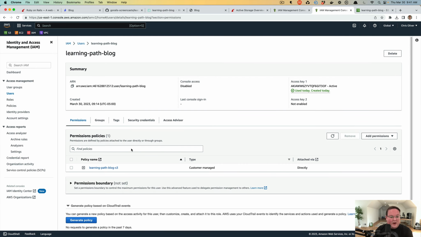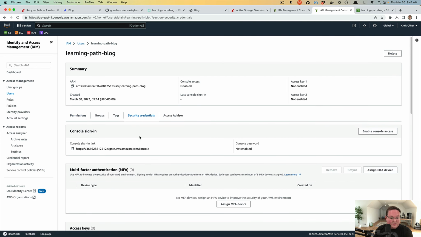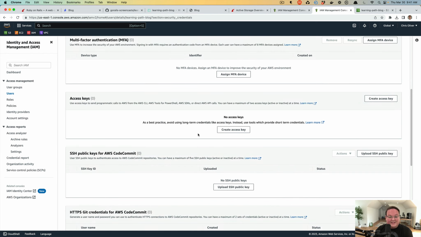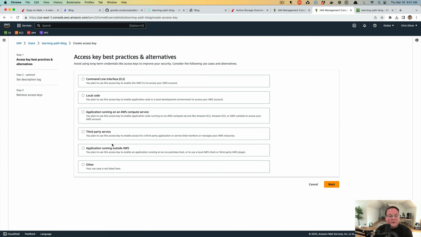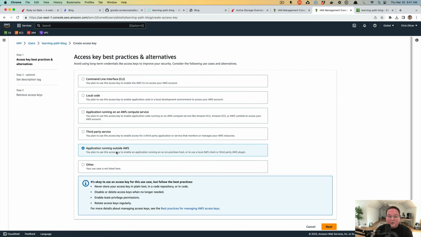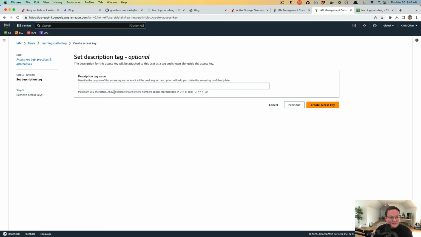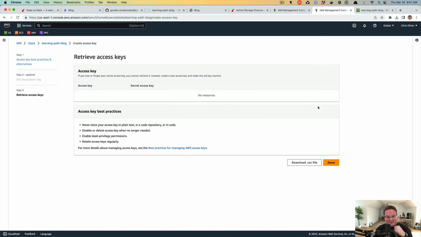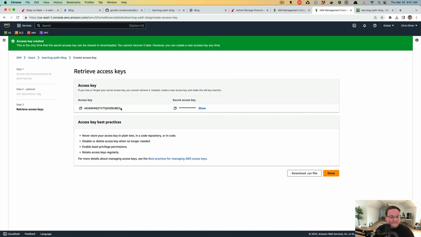Once the user is created, you can click on security credentials, and we will go down to access keys and create a new access key that we can put into our Rails credentials. This is an application running outside AWS, so we'll click that one and click next. We don't need a description. And here is our access key and secret. You want to save these somewhere safe because you cannot access the secret access key again after you refresh this page or leave it.